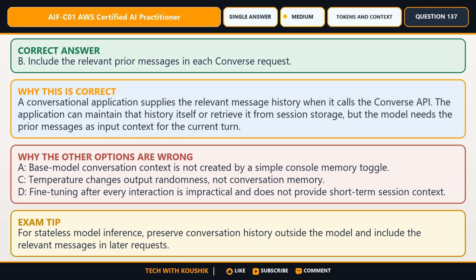The incorrect choices are plausible, but unsuitable because A. Base model conversation context is not created by a simple console memory toggle. C. Temperature changes output randomness, not conversation memory. D. Fine-tuning after every interaction is impractical and does not provide short-term session context. Exam strategy. For stateless model inference, preserve conversation history outside the model and include the relevant messages in later requests.